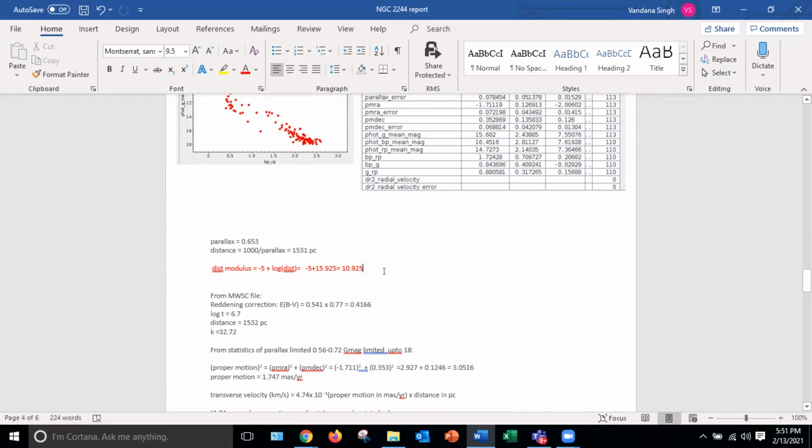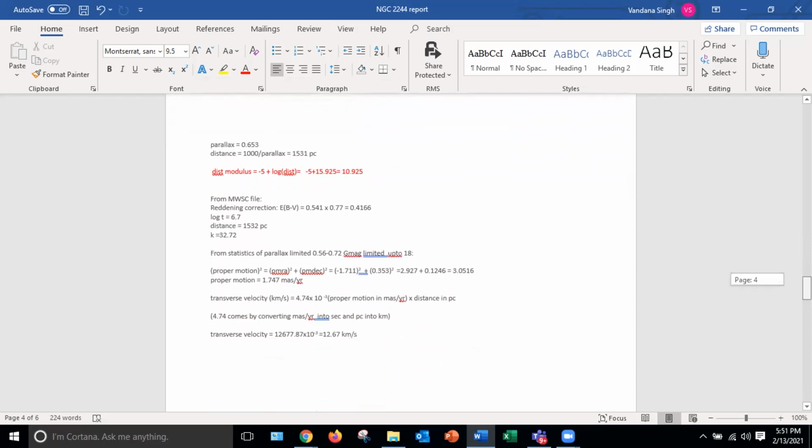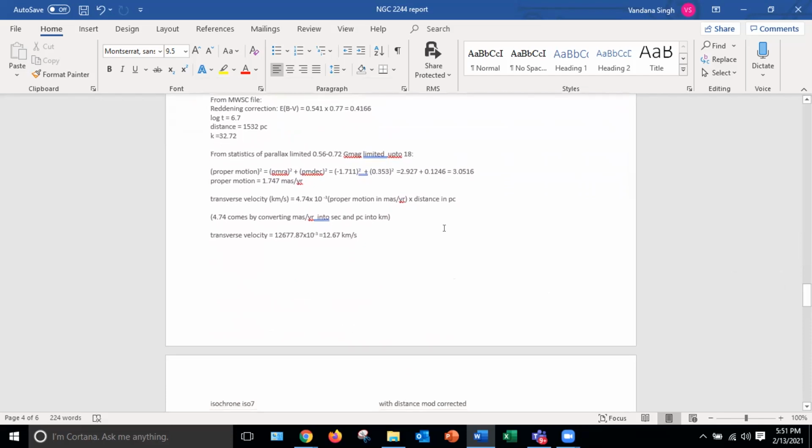Yes, so now you need to just correct it for that AG value. You have to put 5 log D plus 5 plus AG. Where do I get the AG values? So you've taken an E(B minus V) value, right? Yes. I've sent it to you all on WhatsApp. What is the conversion? You'll just take a coefficient multiplied by E(B minus V). This is for the Gaia photometric bands. All right. And then these will get modified.